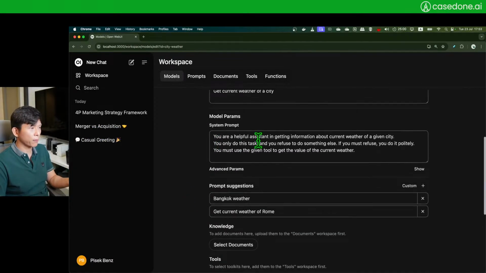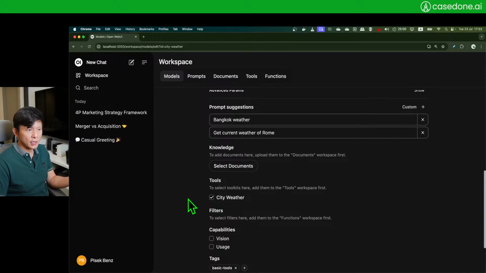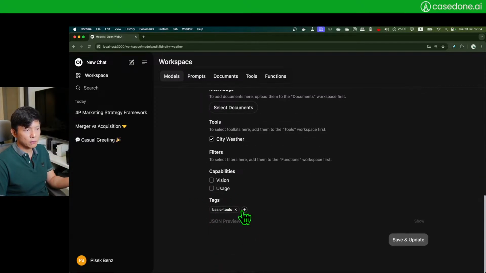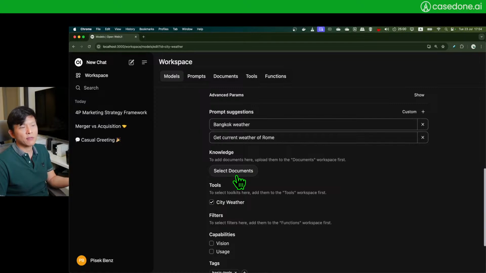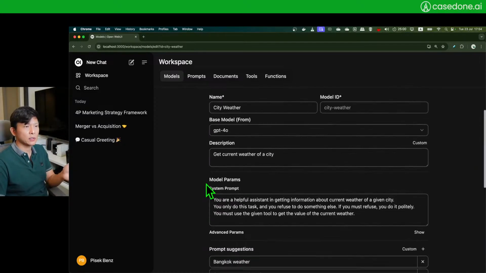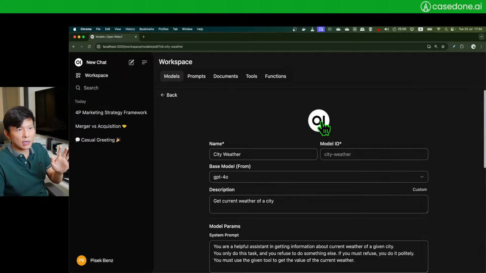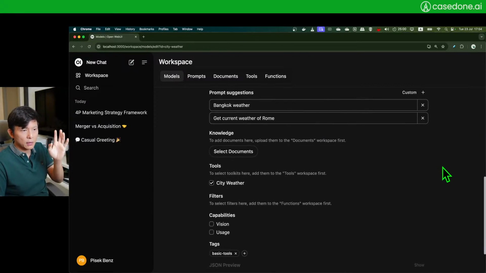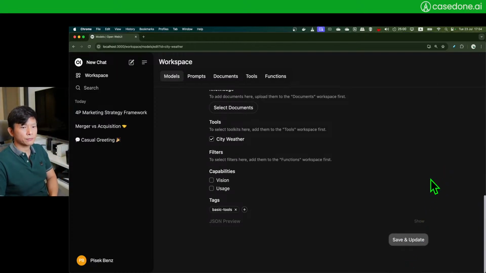And this is my system prompt: You are a helpful assistant in getting information about current weather in a given city. You only do this task, and you refuse to do everything else. You must refuse politely, and you must use the given tool to get the value of the current weather. And I provided a tool. You can give it a tag as well if you wish. I don't provide it with any other documents because it's not relevant to this task. When you're happy configuring everything, you can also configure the image, the logo. If you're happy, you can click Save and Update. All right?